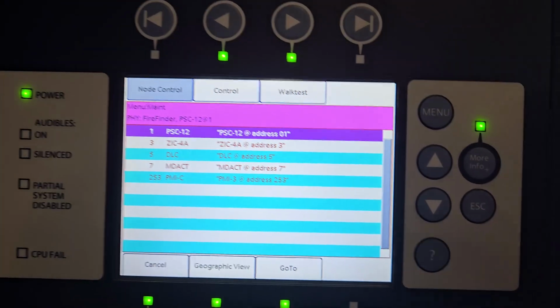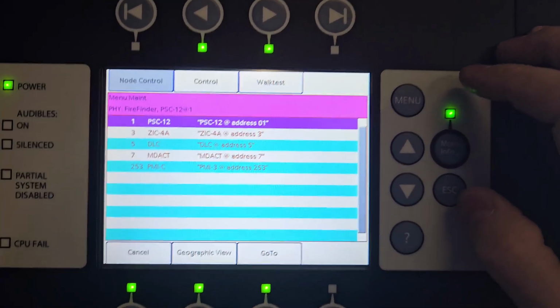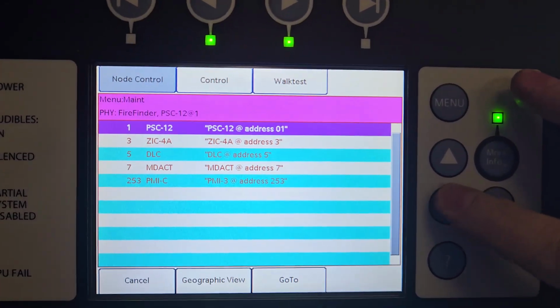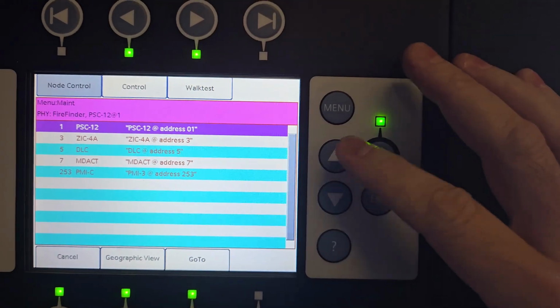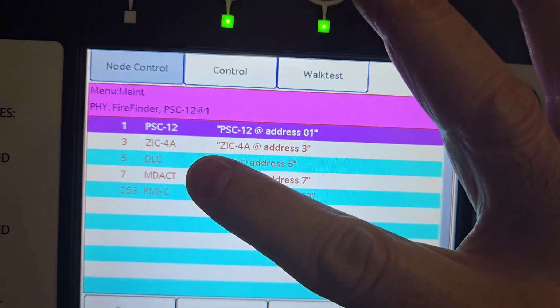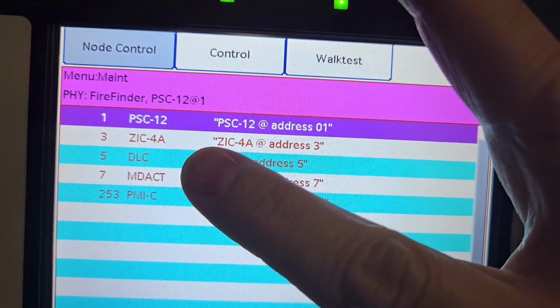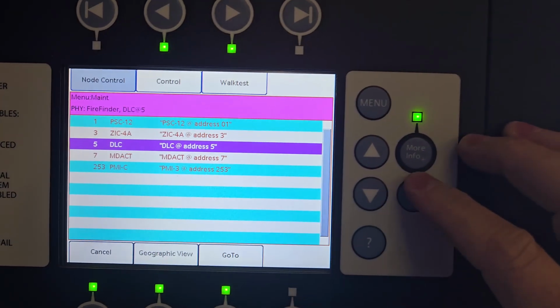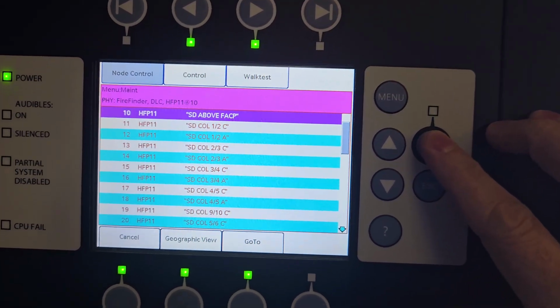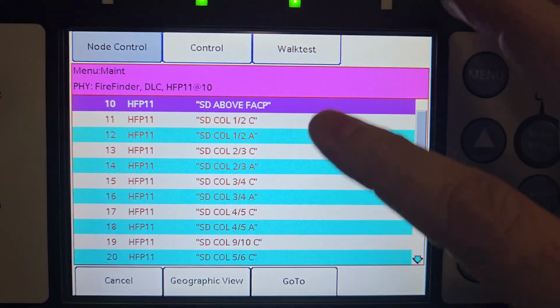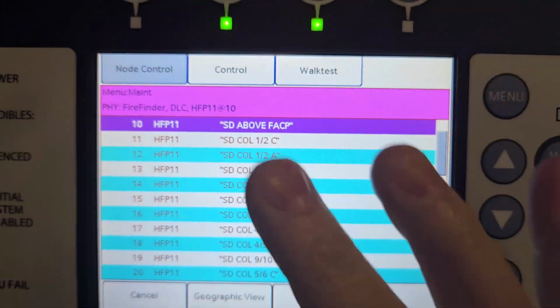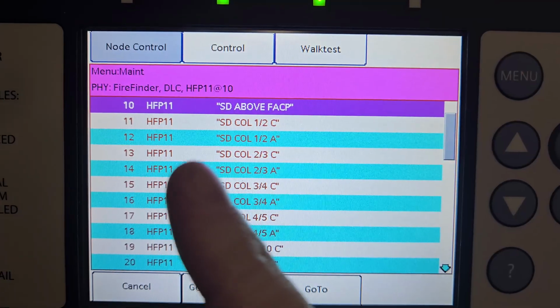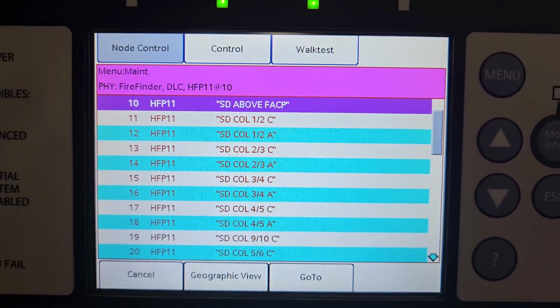So I want to know specifically what kind of devices do they have? How many points do they have? So I'm going to use these up and down arrows right here. And I'm going to scroll to the DLC right here, the DLC. And then I'm going to hit more info. And now we have all our devices. So we have our zone, our description, and our devices.